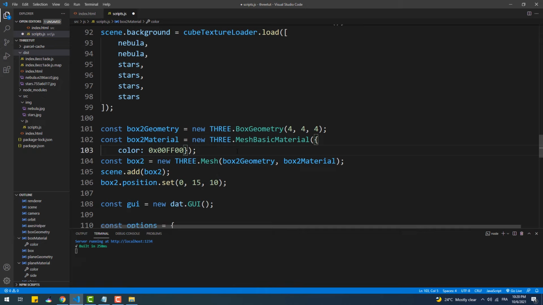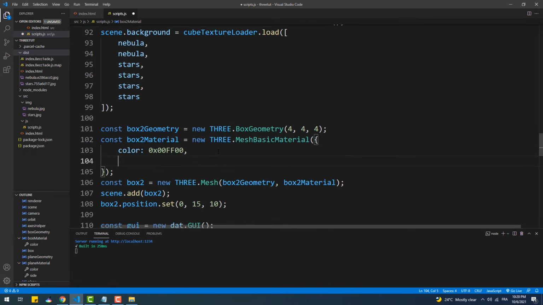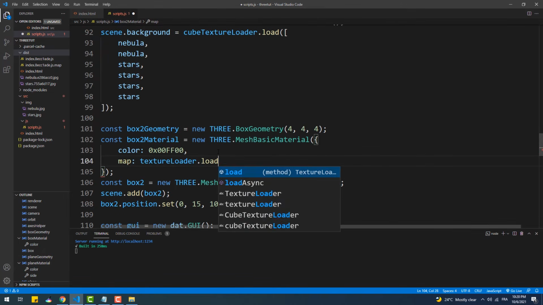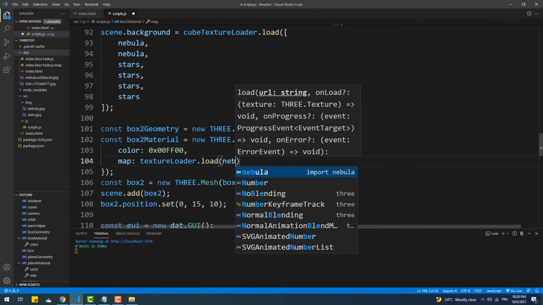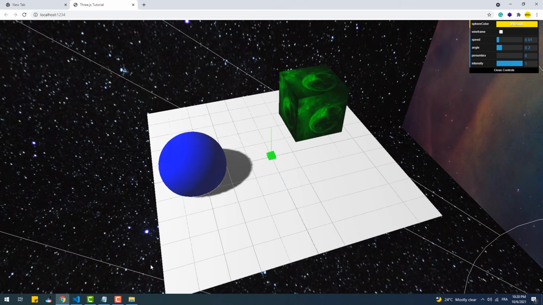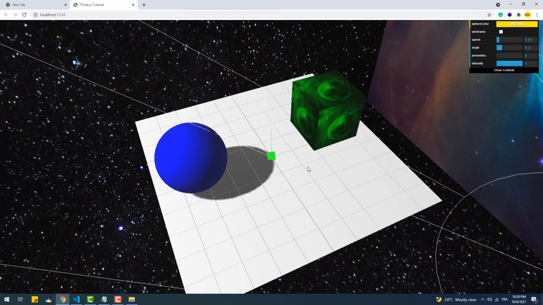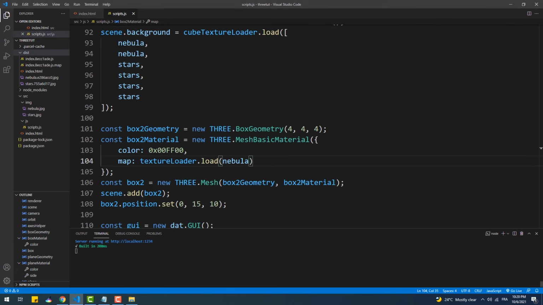So to add a texture to a cube or any other geometry, we need to load it using a loader, of course. We'll use the loader we created earlier here. Then we need to set it as a value to the map property within the material coupled with the cube. The texture is green because we have the color property set to the green color, so let's get rid of that.